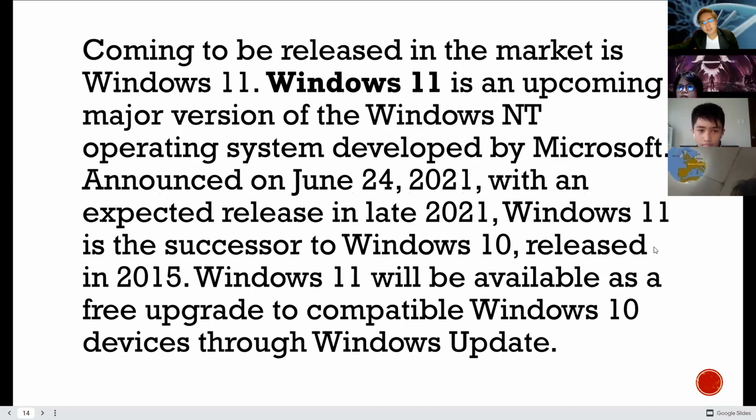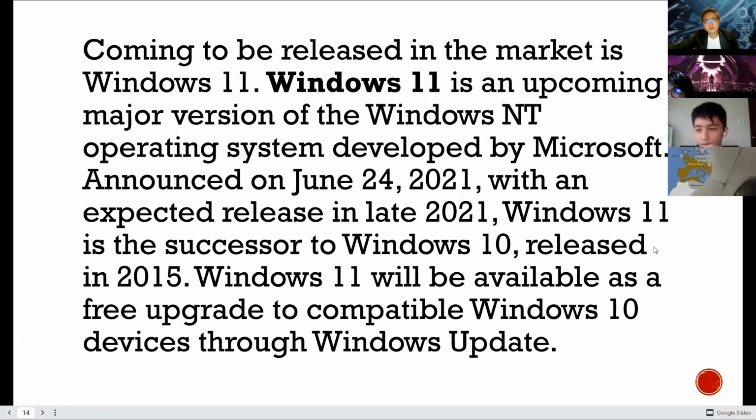Are you familiar with Windows 11? Okay. I am. I heard about it before. But it is not released yet. Not yet released. It is still under engineering. They're still using a prototype for this. But I already used some of the features. I installed it once, but I uninstalled it, replacing it with my Windows 10.